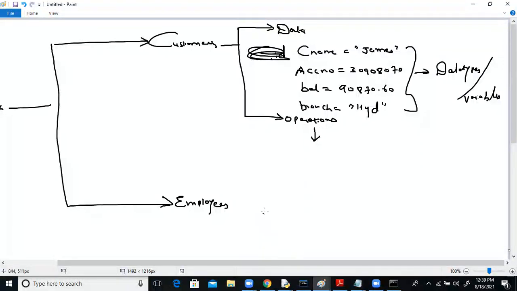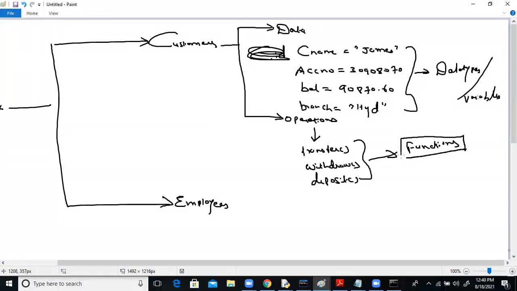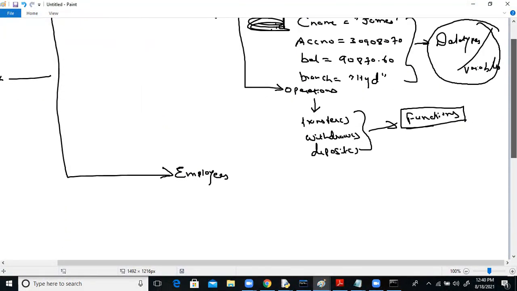Account number is there, balance is there. I want to transfer some amount. So operations means transfer is one, withdraw operation, deposit operation. So deposit, withdraw, transfer, all these operations are done using functions. We'll discuss what is a function and how to define and work with it later, but that is not our concept now. We are going to discuss data types and variables.